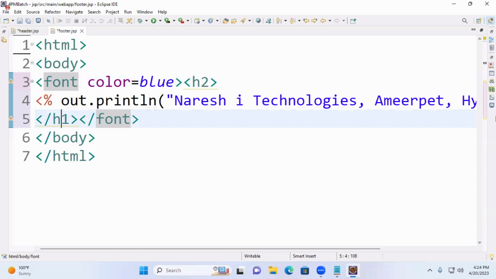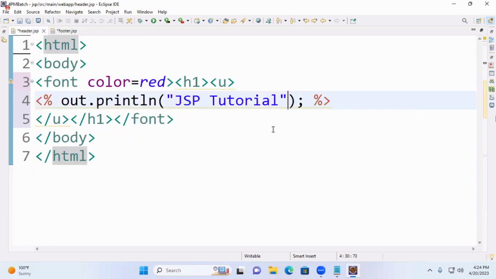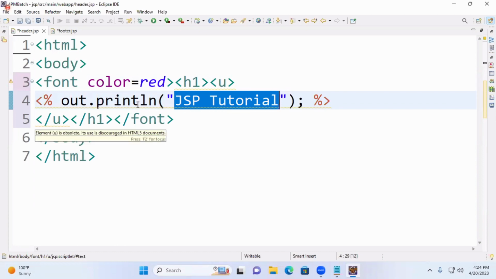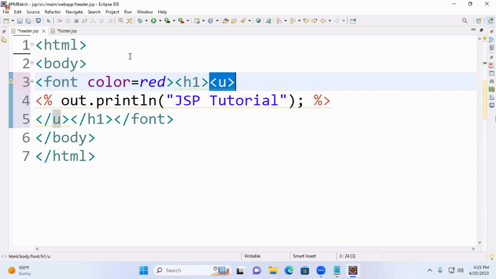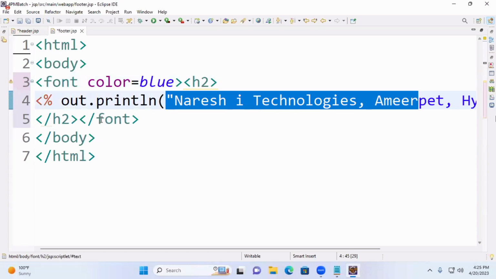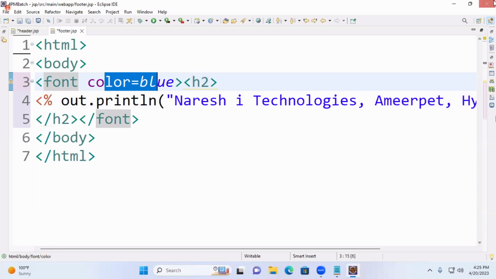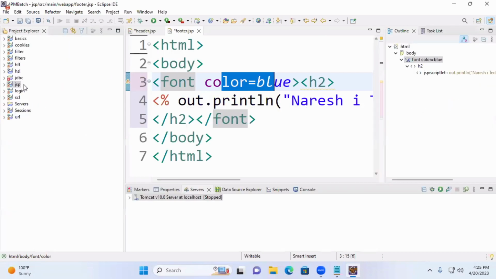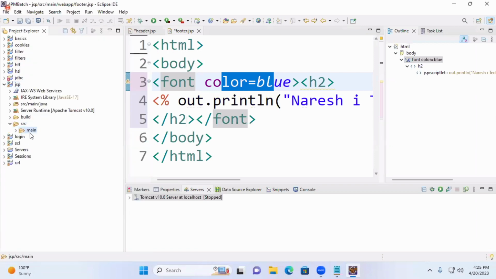Level 2, like this. Now you observe these two programs. What I did, you observe this program. I'm displaying JSP tutorial with font color red, level 1 heading, underline text. Footer.jsp: here our institute address with level 2 heading, font color blue. These two programs, if I execute them individually, how do they appear?